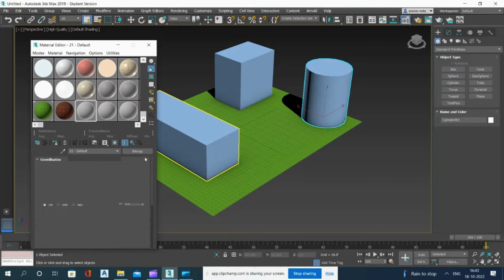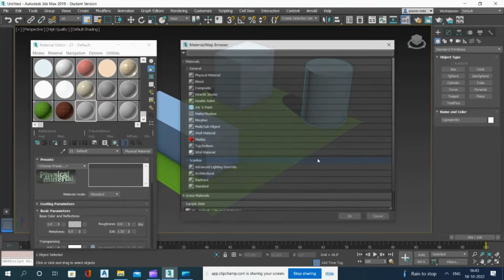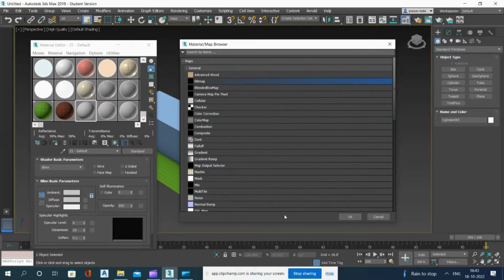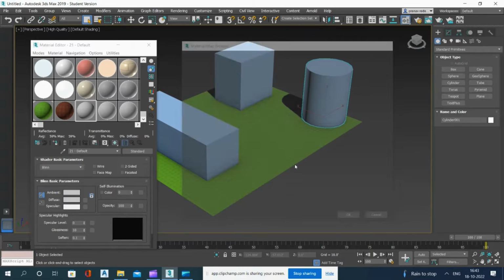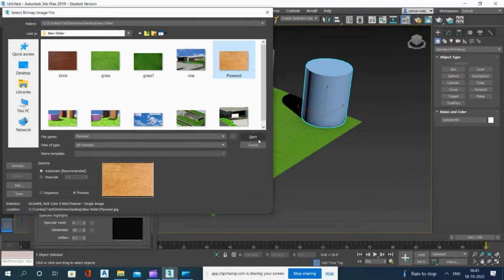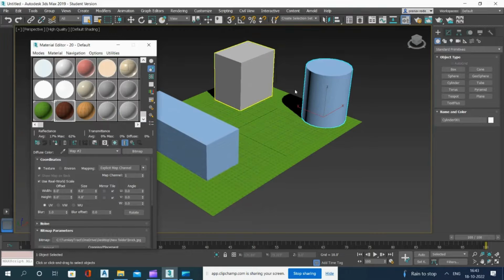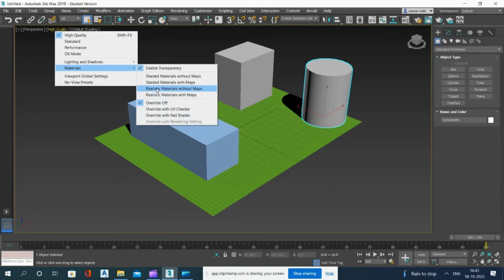So we are selecting the next sphere. Then we are going to physical material, standard. Then again diffuse, bitmap, cloud. Okay. So by simply dragging, we can apply these textures.